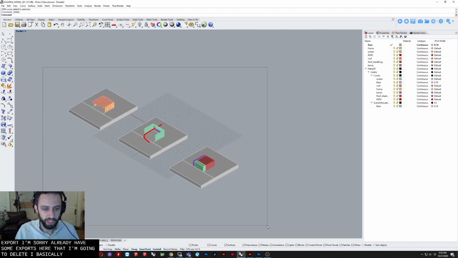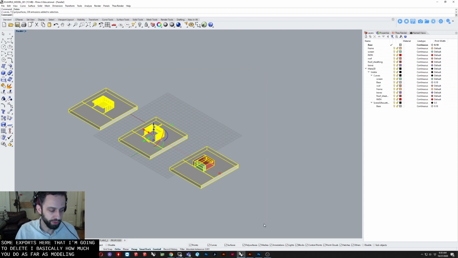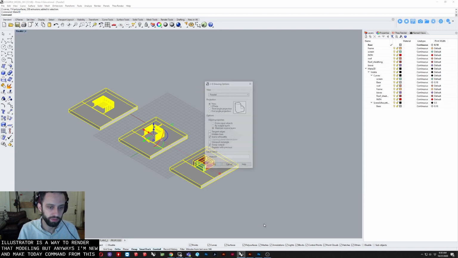But basically, how much you do as far as modeling goes versus how much you do purely in Illustrator is definitely something that's up to you. I tend to do more in modeling and less in Illustrator, use Illustrator more for annotation purposes, adjusting line weights, giving more clarity. But again, my personal way of working tends to be more focused on mostly getting the modeling to show what I want, and then using Illustrator as a way to sort of render that modeling. But anyways, I'm going to do a make 2D command from this view.